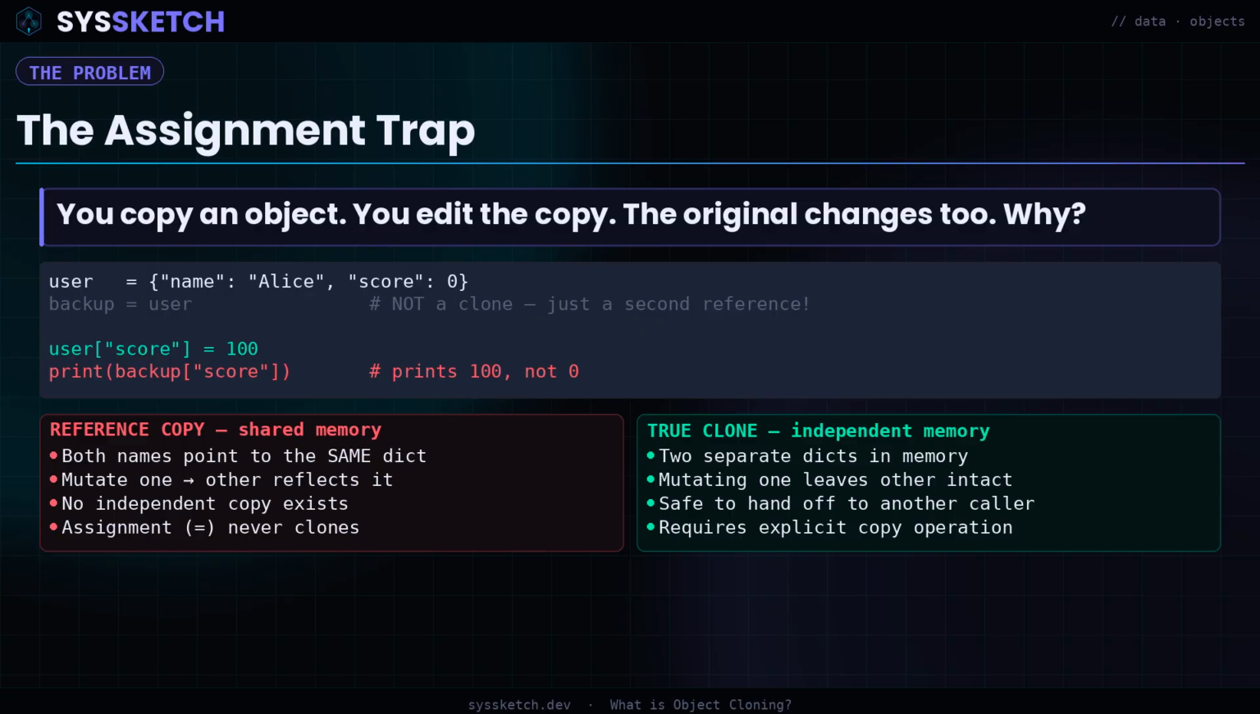The fundamental question in cloning is not which variable do I use, it is how many objects exist in memory. Assignment never creates a new object, only an explicit copy operation does. Every bug in this space comes down to forgetting that distinction.